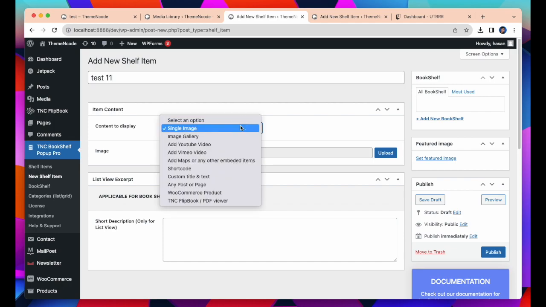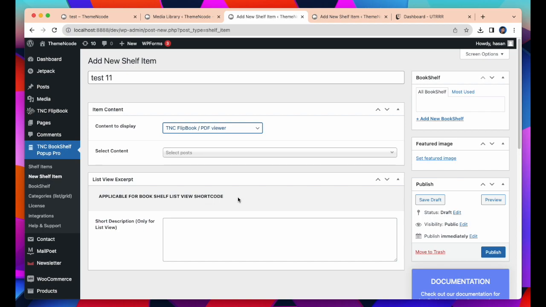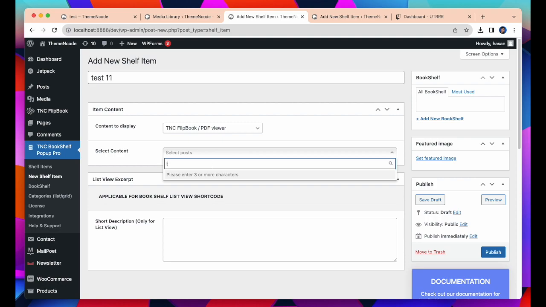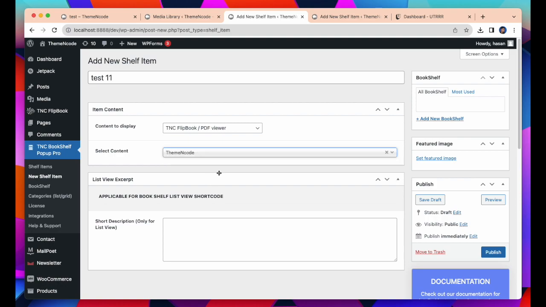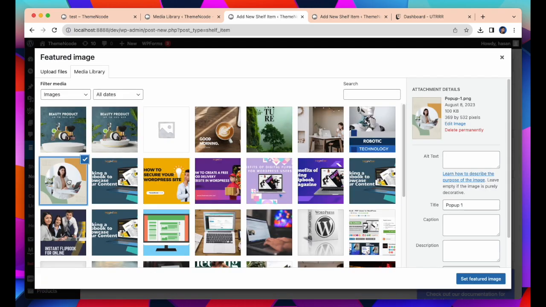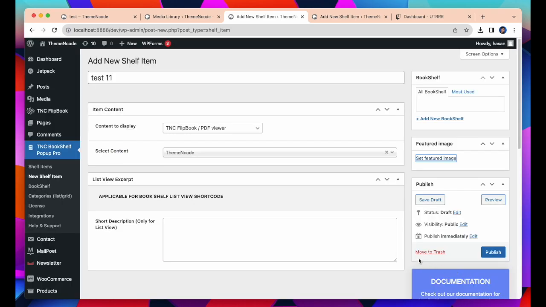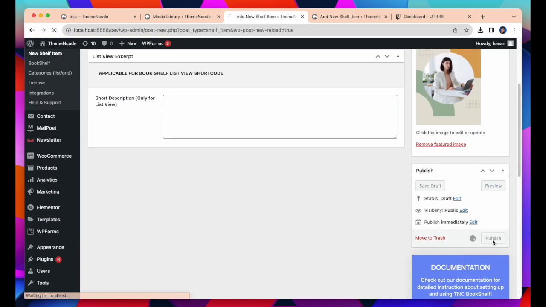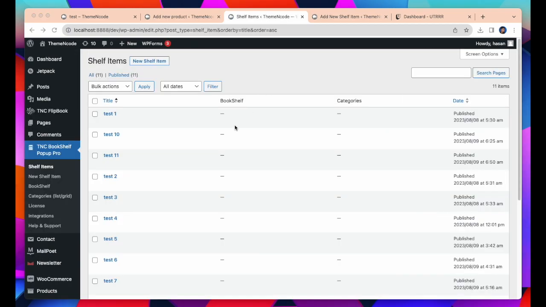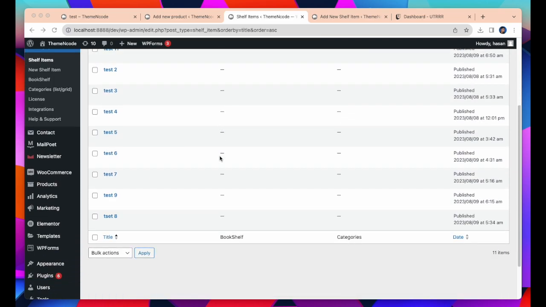Okay, now I want to pick up our last item, and that is the TNC FlipBook PDF viewer. But for this you must install the TNC FlipBook plugin on your computer. Here you can see that I have already installed and activated this plugin. I need to select my content. Here you can see I'm selecting this. And now I need to add a featured image and publish this. Very simple process. So this is how easy it is to work with this plugin, as I just showed.